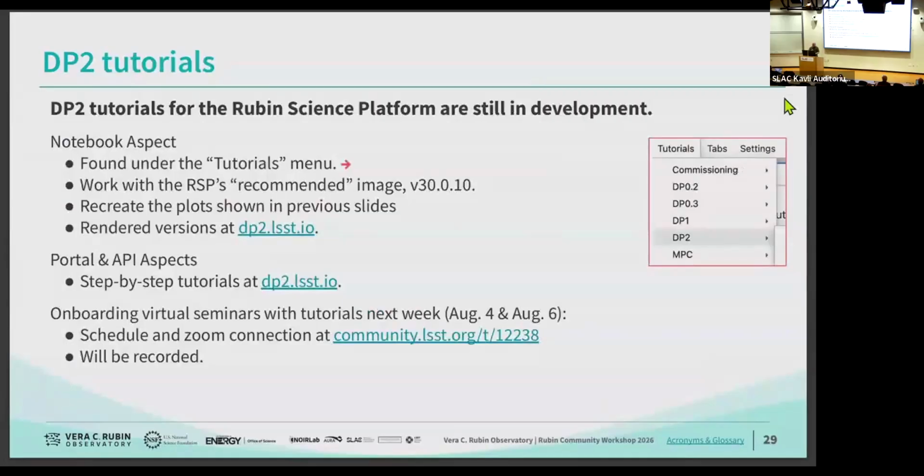I mentioned we have lots of tutorials. We'll show you how to access those in just a little bit. Basically, it's very simple. Within the notebook aspect of the science platform, there is a tutorials drop-down menu, and you just can click on whichever one you want to load, and it'll pop right up. We are working on portal and API tutorials. I think we don't have any up on the web page yet, but coming very soon.